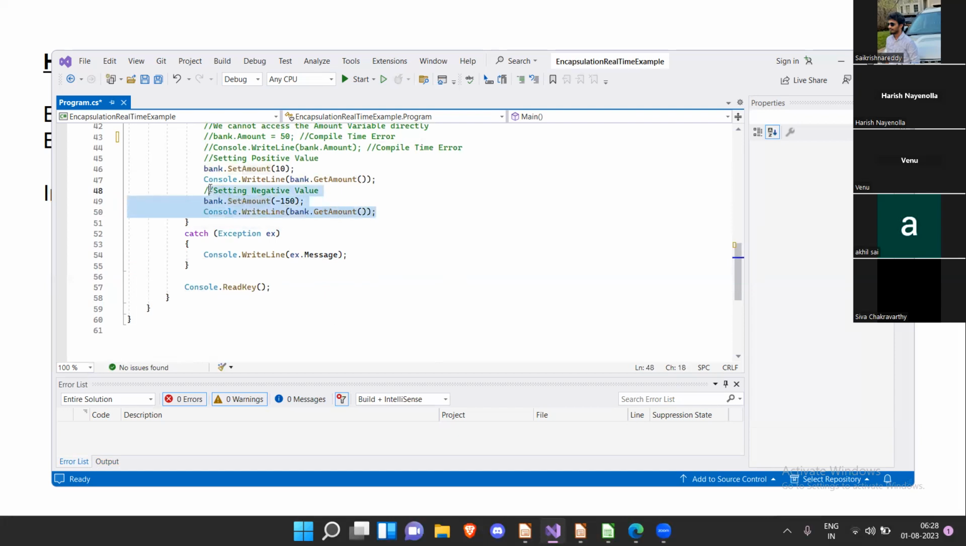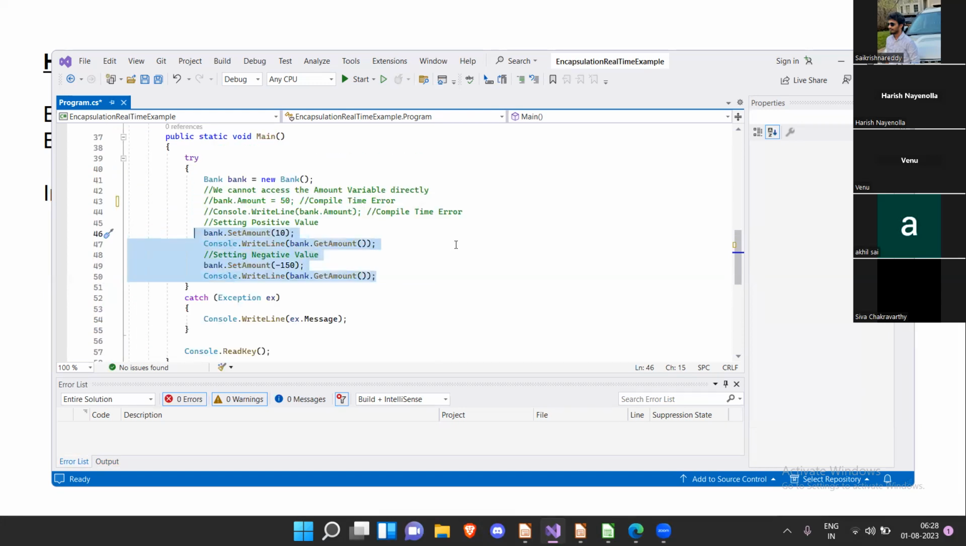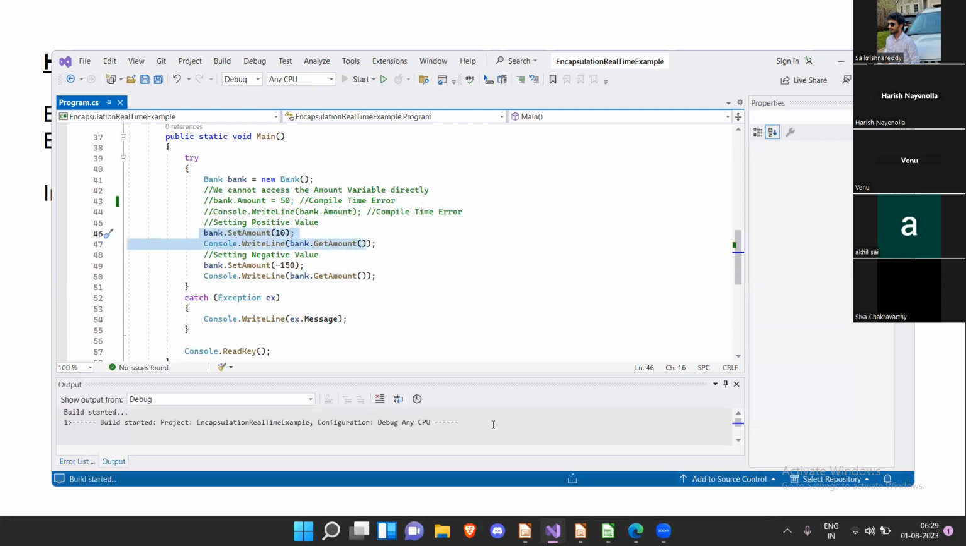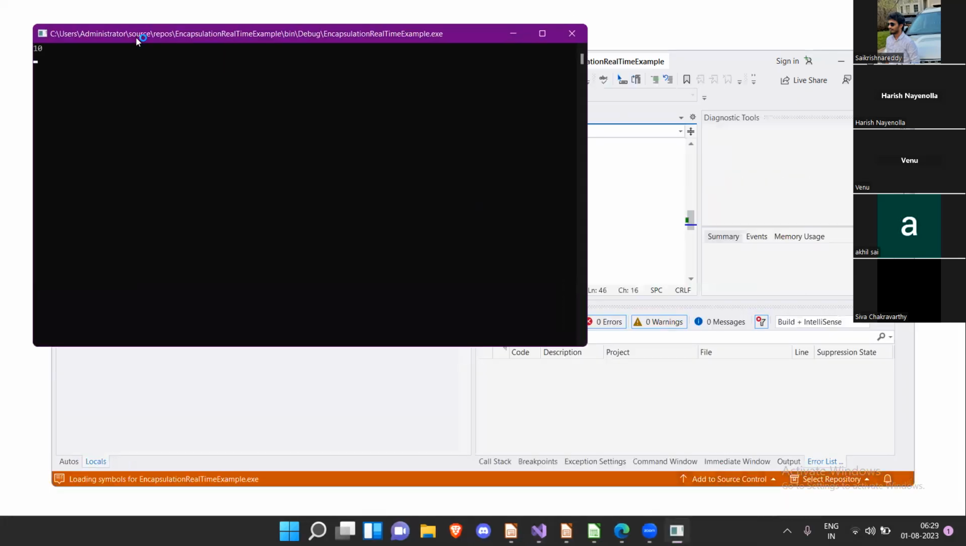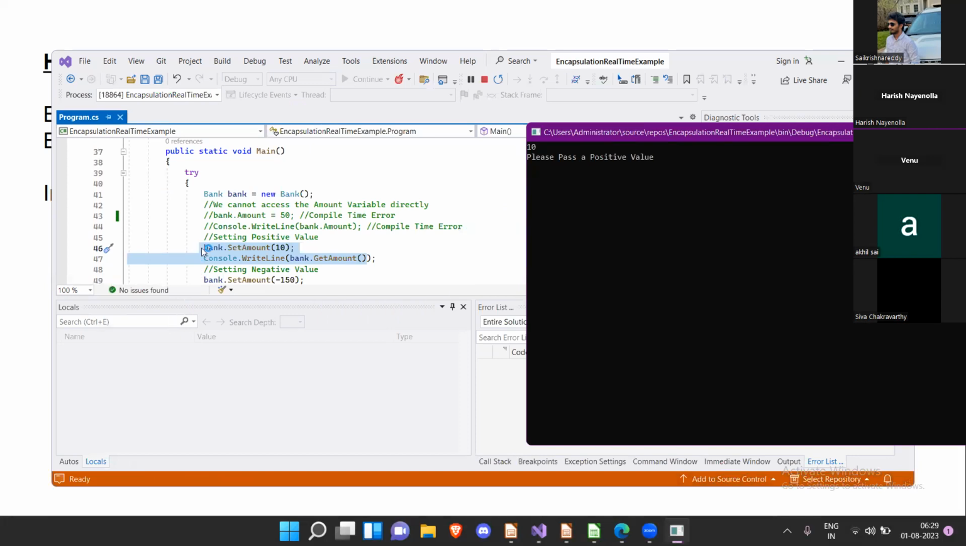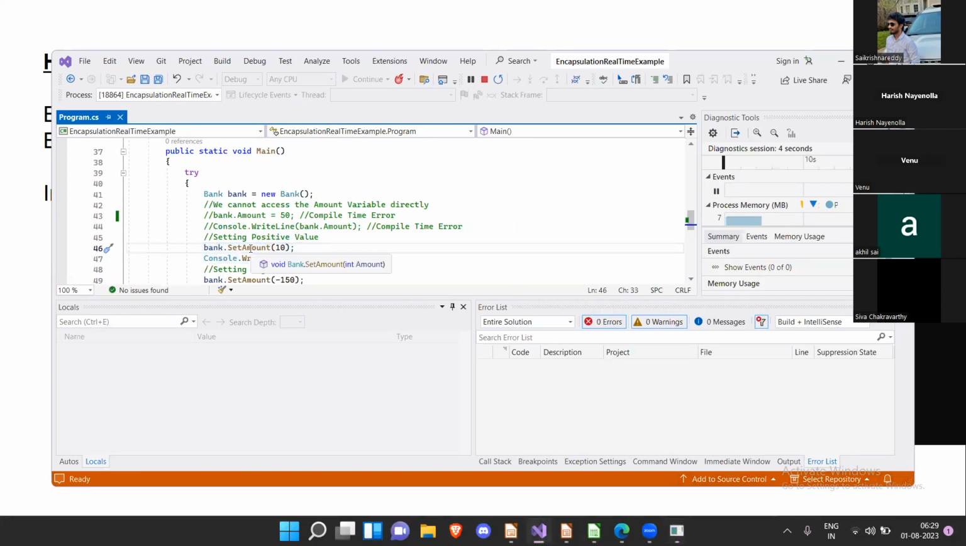So basically a couple of values I'm passing. One is 10, one is 150, because that's what I need, right? Set the amount. So first I'm setting the amount. Second, I'm again using one more public method to get the value. If you see, first I have passed a value of 10 using set amount.